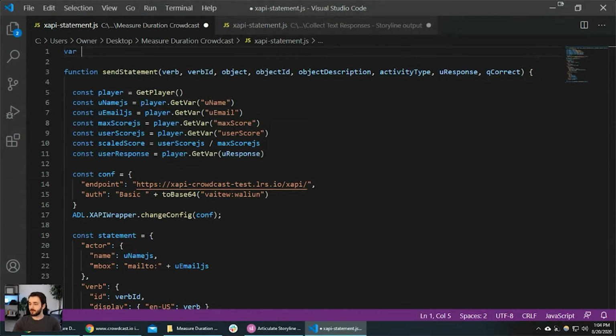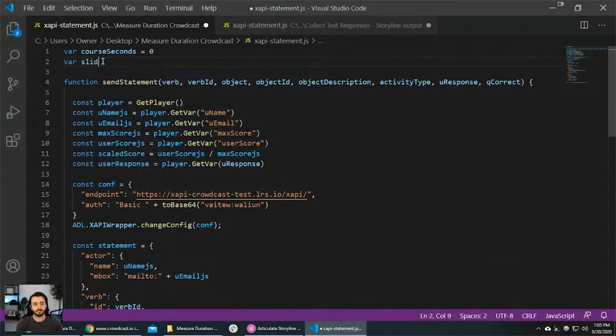What we want these variables to do is hold our seconds. So we're gonna create a course seconds variable and a slide seconds variable. You could add a semicolon after these if you want. You don't need to.